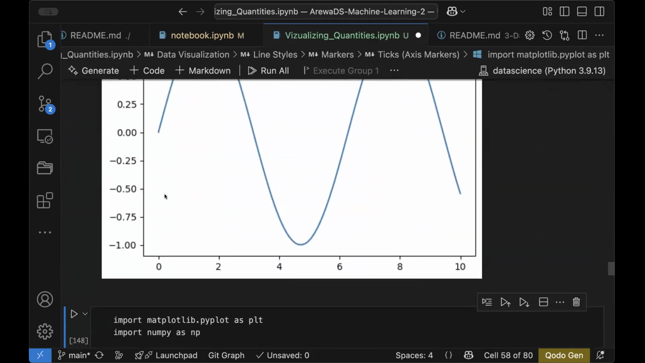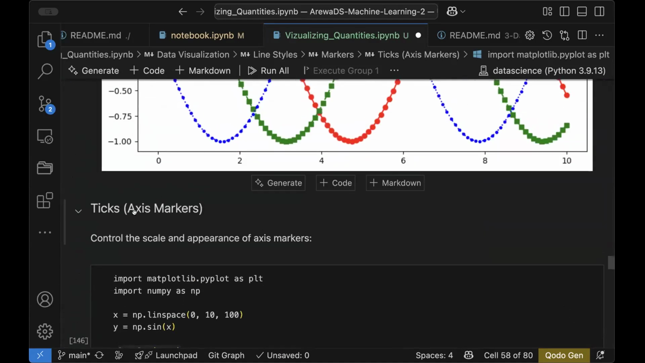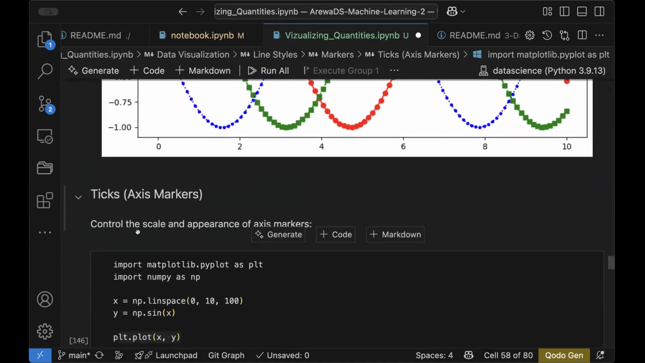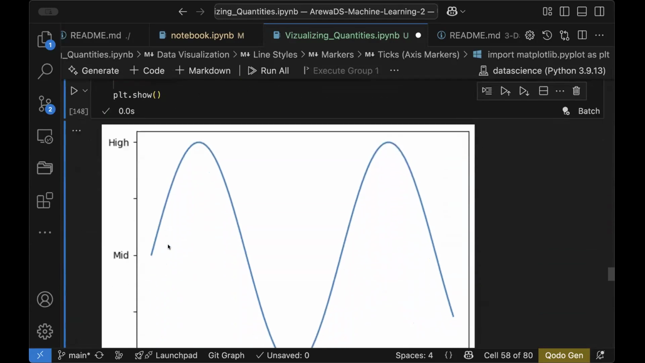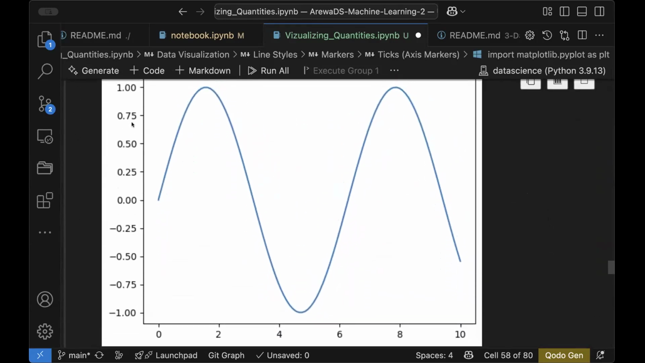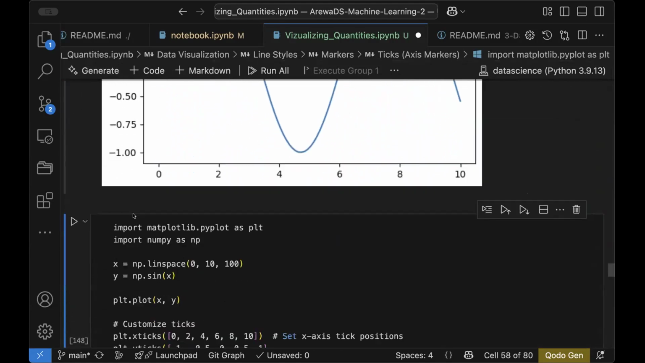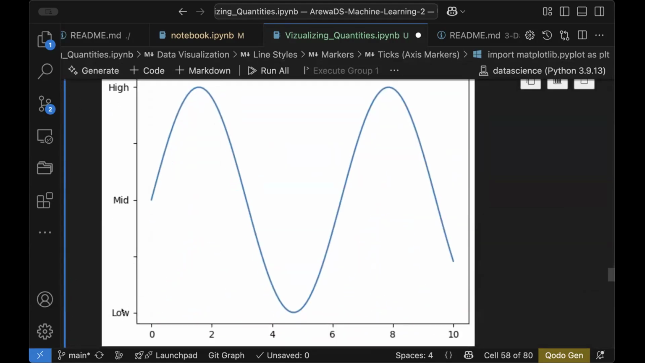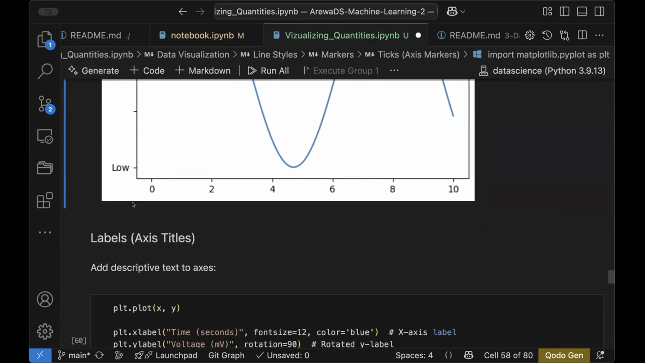That is what we call ticks, axis markers: they control the scale and appearance. This is more meaningful when you give somebody a plot like this. Before, you had only numbers here, but now you customize it. Somebody can see this is low, this is high, this is medium. So it makes it meaningful.